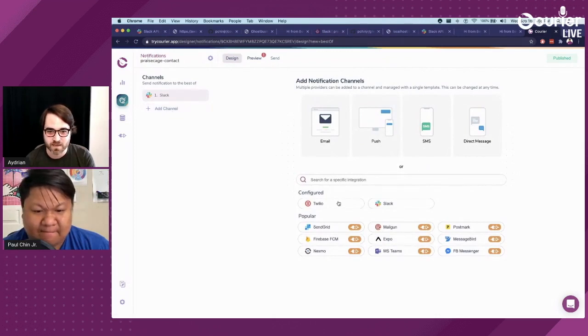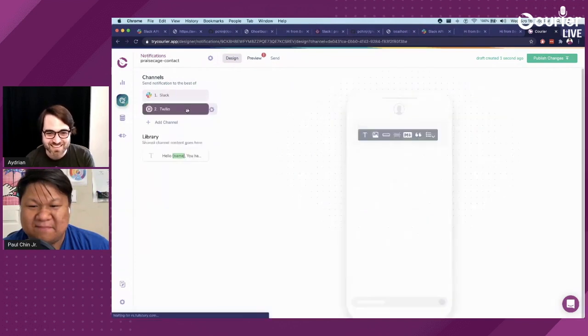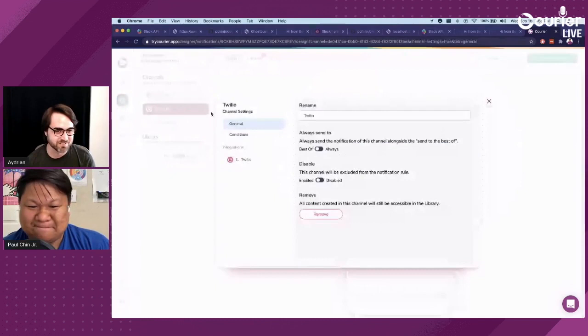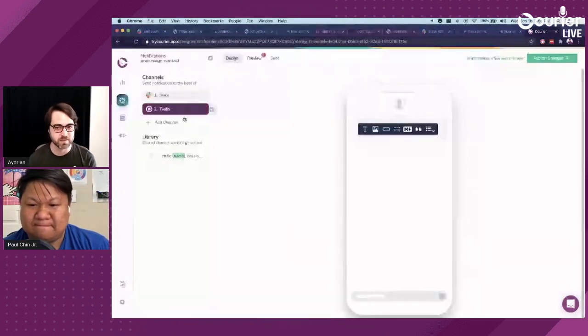You could click Twilio right there. Okay, it's fine. Normally, what I would suggest when you add the channel, you would add it as an SMS channel, and then you could add Twilio inside of there.